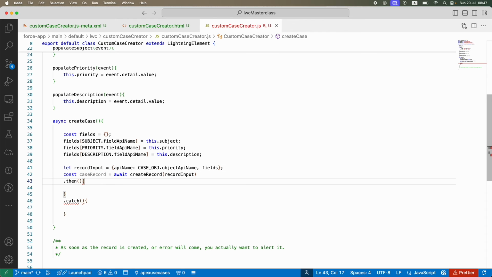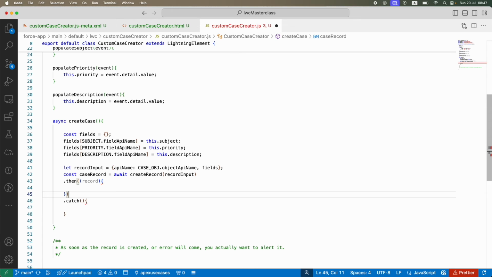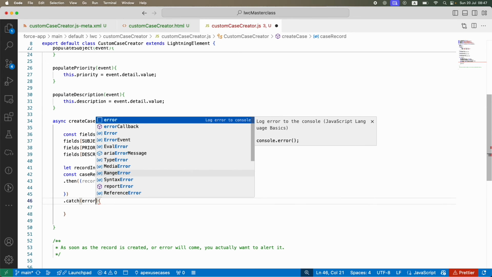Okay, so what I can do is I can simply say dot then, for the record I run something, and for the, let me just fix this out, and for the error I run something.